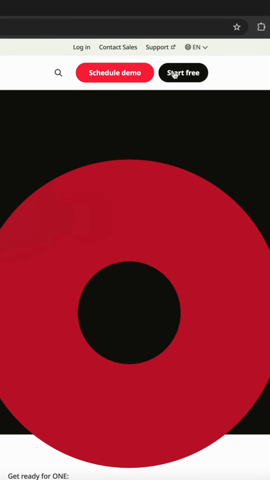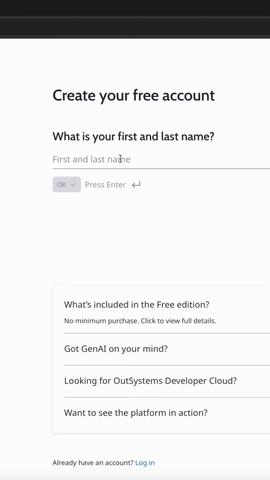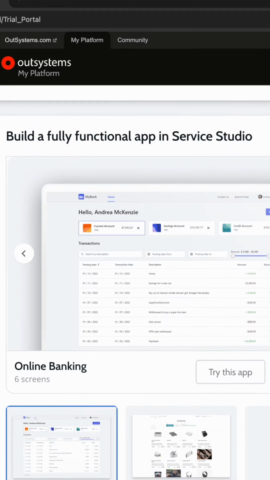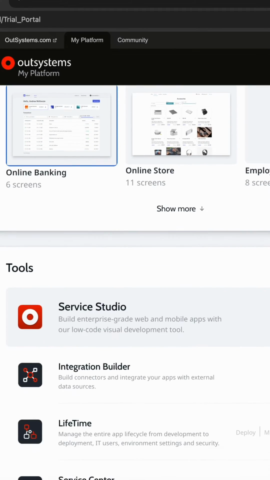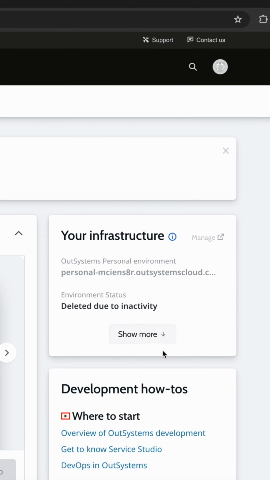And on the top right-hand side of the page, you'll see a start free button. Click on that. Go ahead and create your free account by entering in all the information. Clicking OK. You'll be logged in and you're going to go ahead and scroll down to Service Studio and download that. As that's downloading, you'll need to spin up your infrastructure.